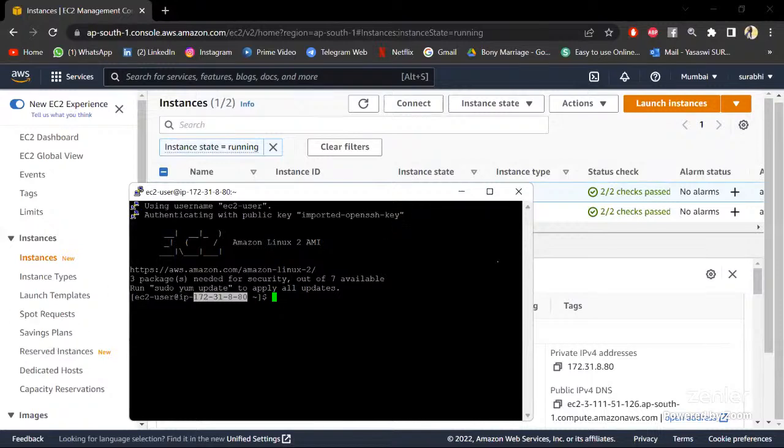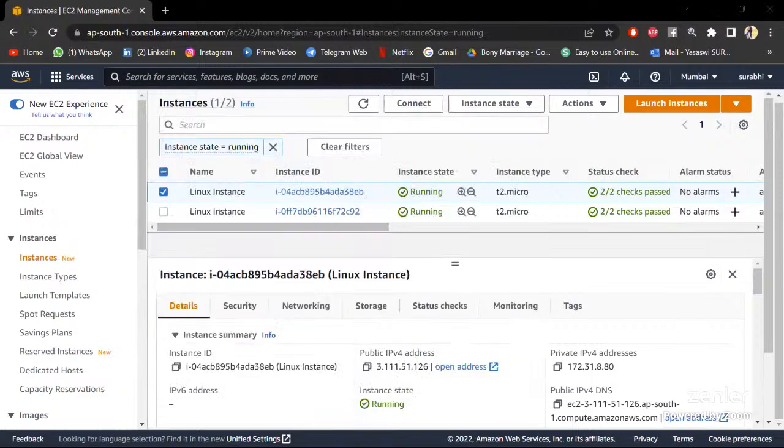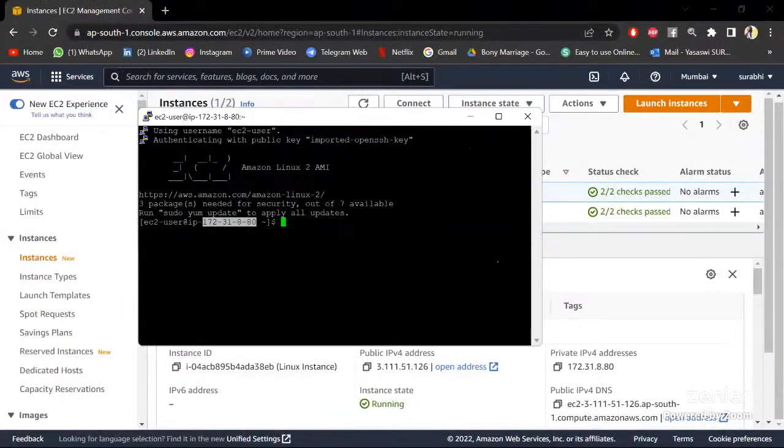This is how we connect using Putty and Putty generator to convert the PEM file. From here on, we can give all the commands and all. We'll see in tomorrow's session how to give commands and all.